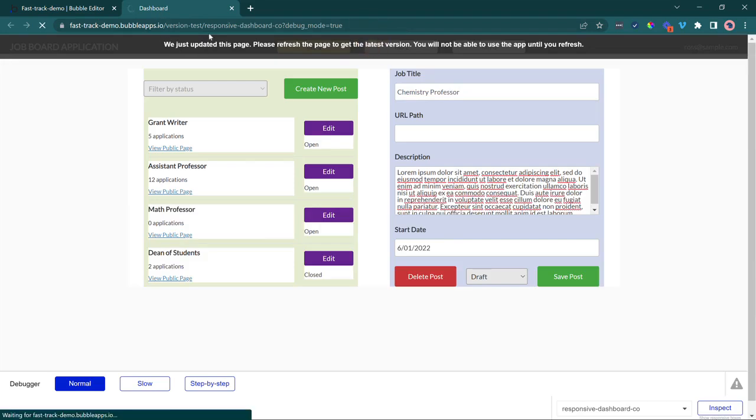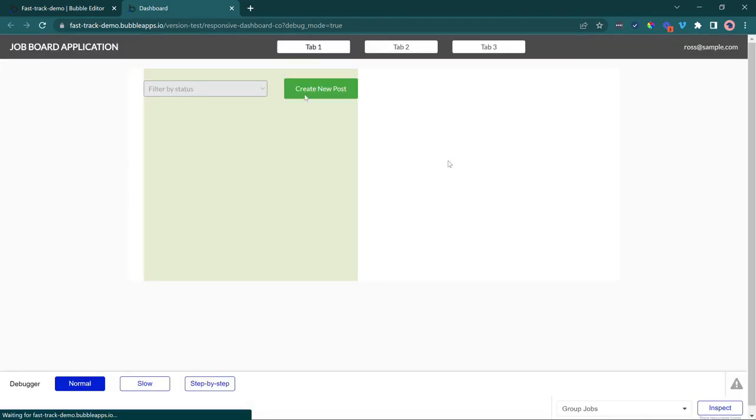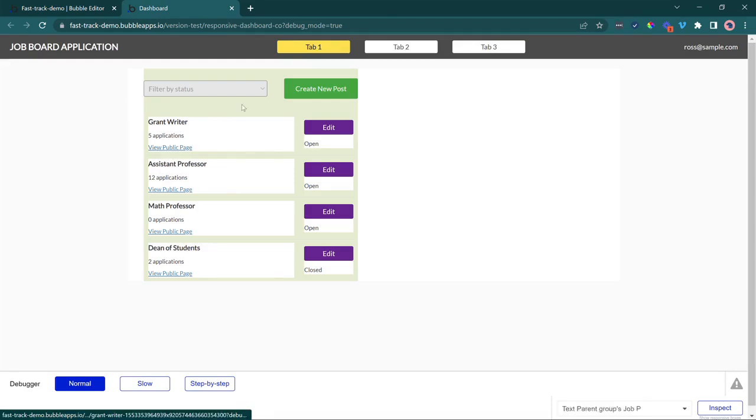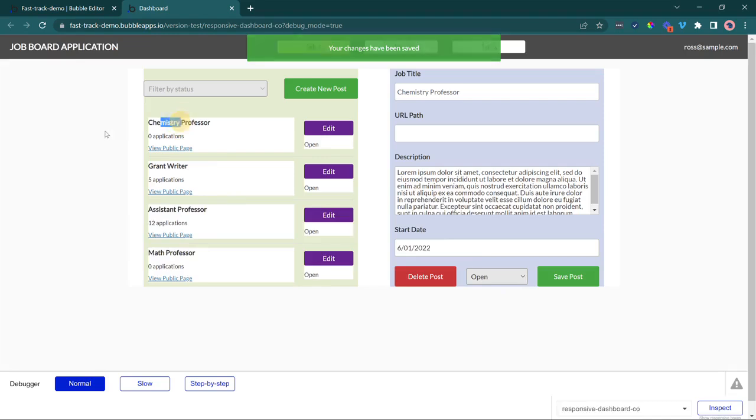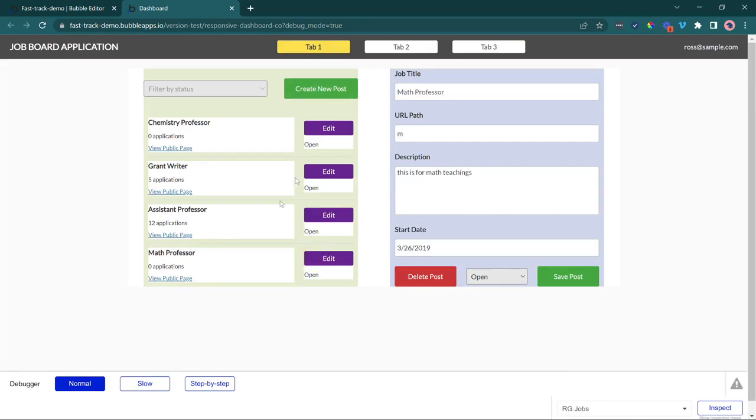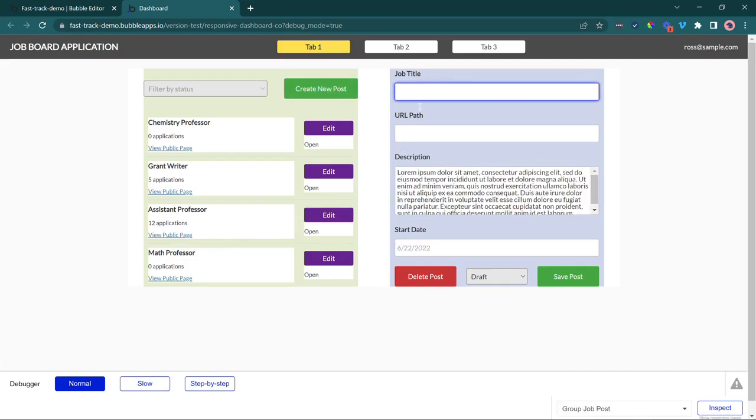Oops, hold on, it looks like I had made a change and it was forcing me to refresh. That workflow wasn't going to go through, so we'll start over here. So we'll do chemistry professor, and I'll set this to open, and start date is June 1st, and save post. And we see that shows up there because it's sorted by the start date, and this is our most recent start date. I can still do the same thing even if I was looking at an existing record here. So if I'm currently on Math Professor and then I decide I want to go over to create a new post, it's going to reset it for me. This is now my new post from here.